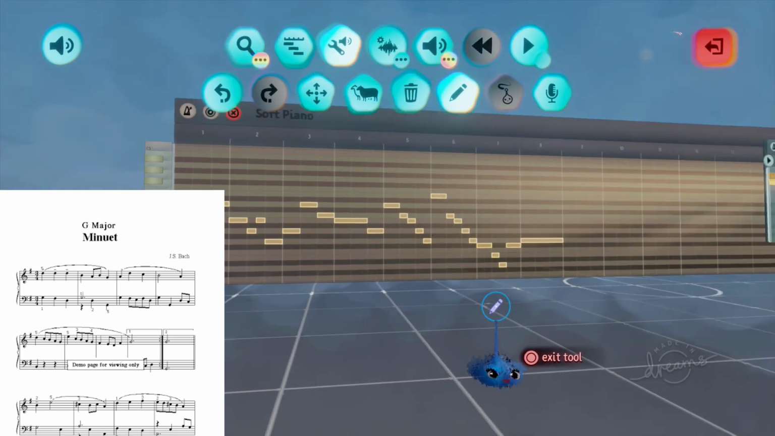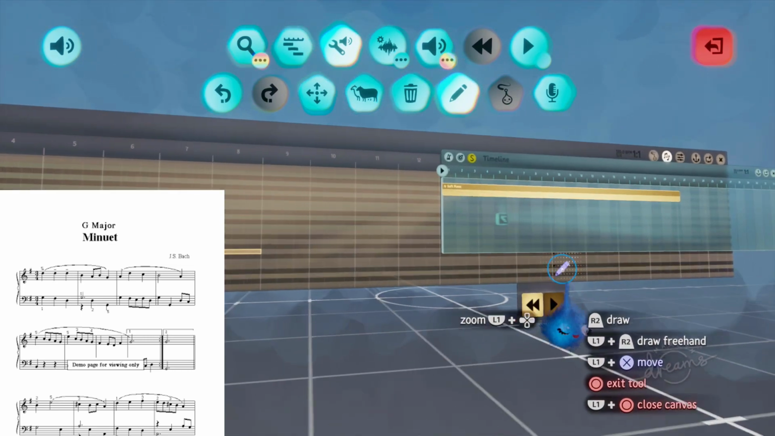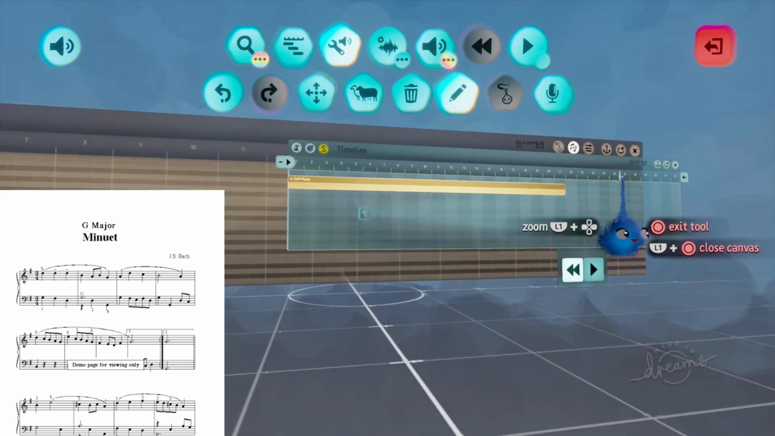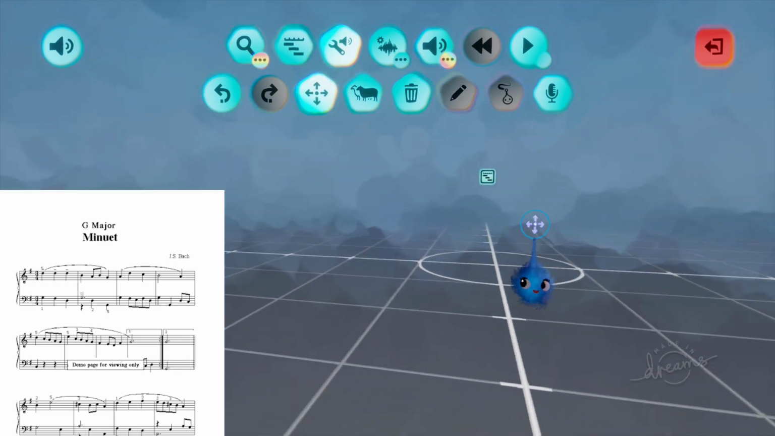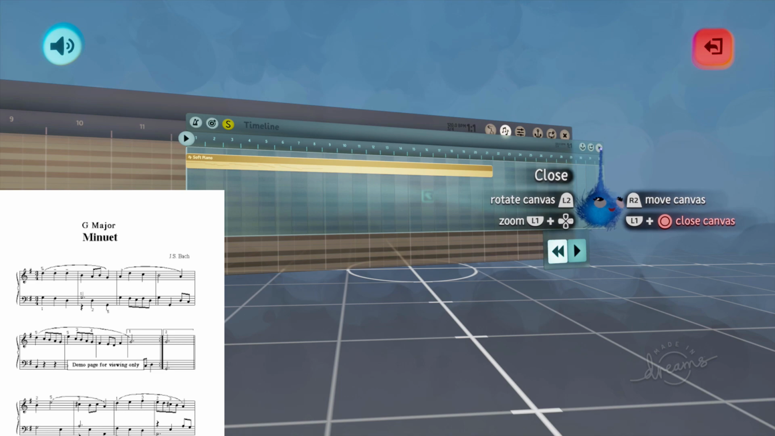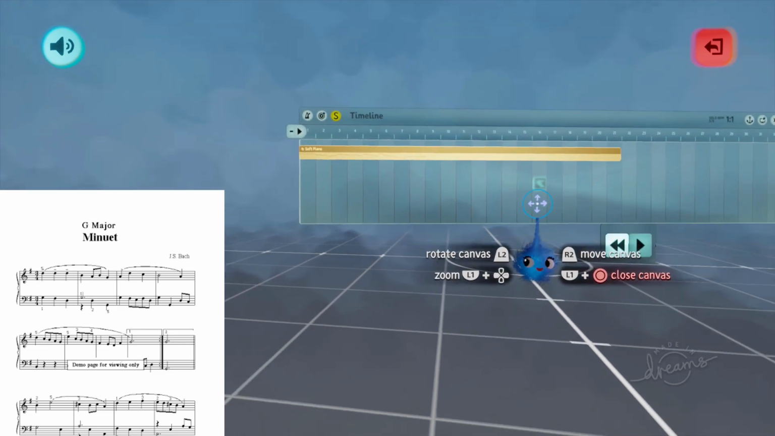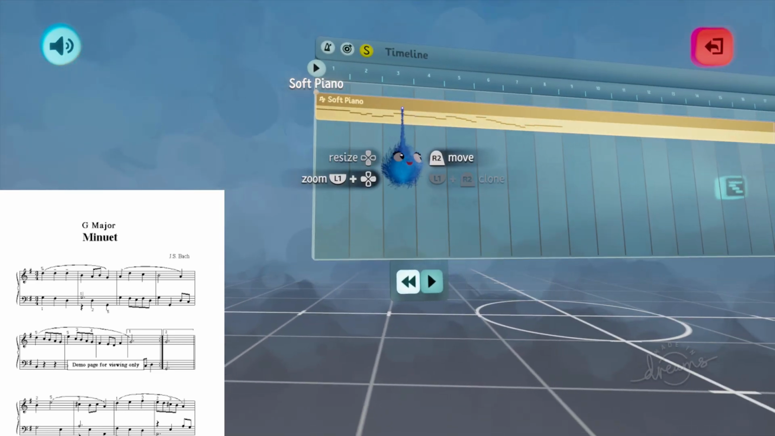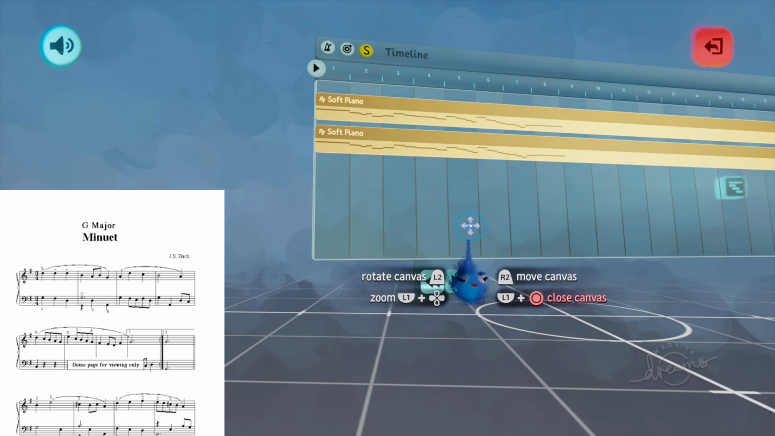There we go. So it's as simple as that. So that's our first line. I meant to close that one, not that one. There we go. So that's our piano line, and then we would put the bass in.